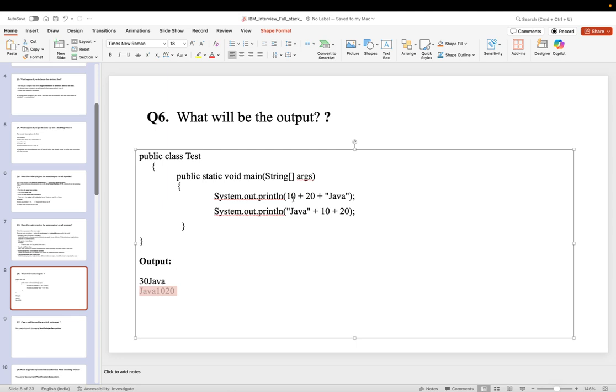So this is very important, because you may get confused. But always remember, if you are using a string, see how this works: actually the plus works left to right. When both operands are numbers it adds, and once a string appears, as in the second case, then it starts concatenating, because the plus works from left to right.